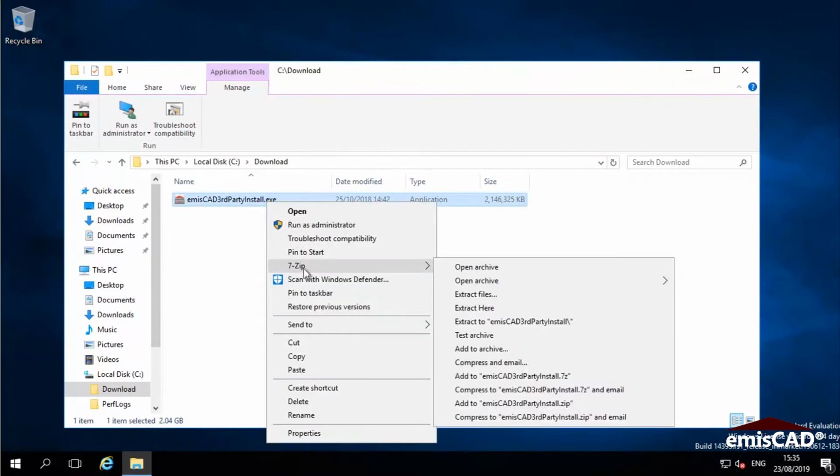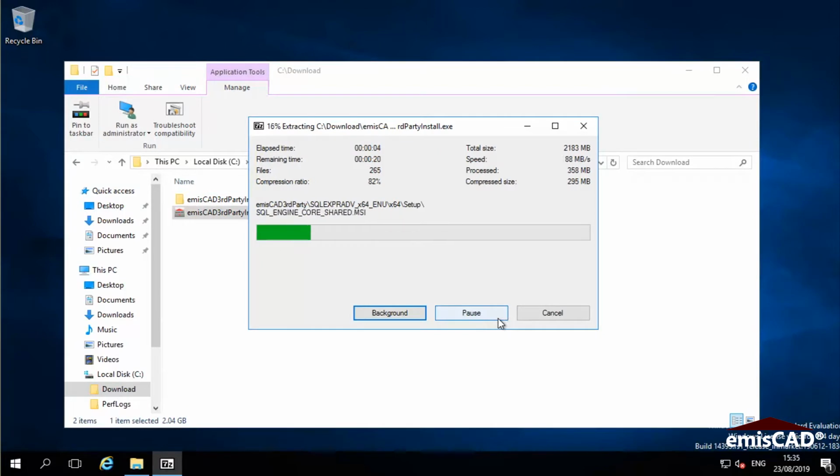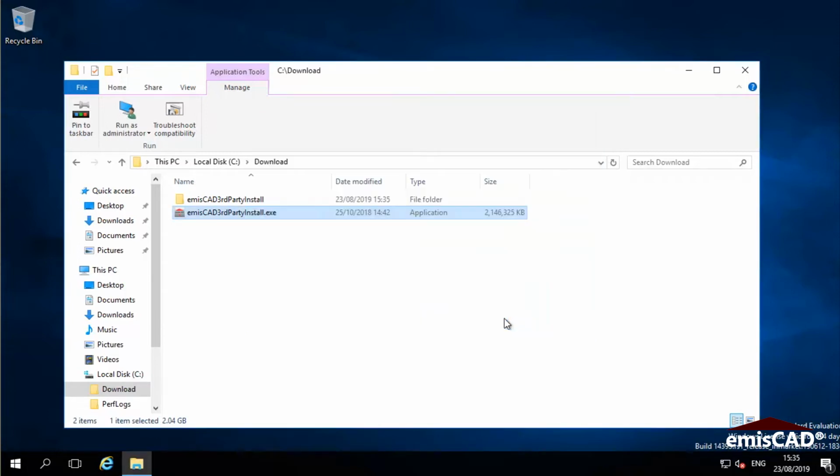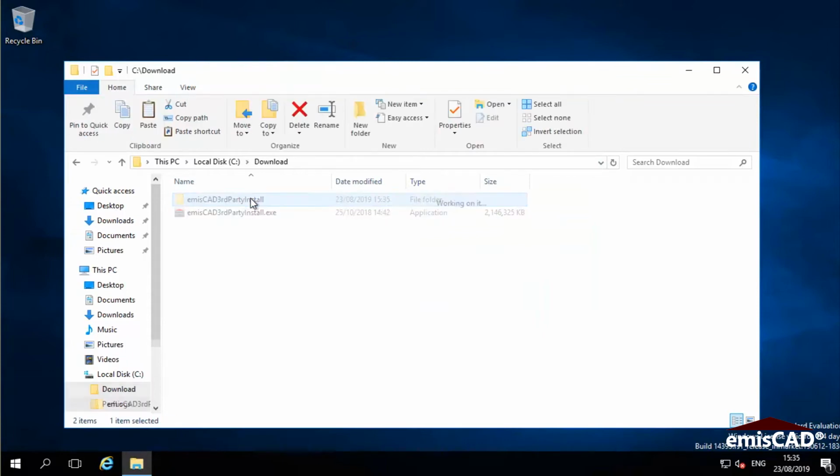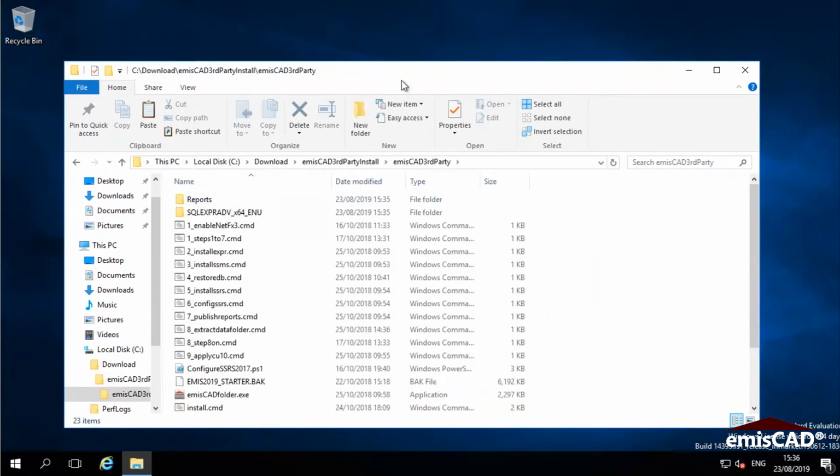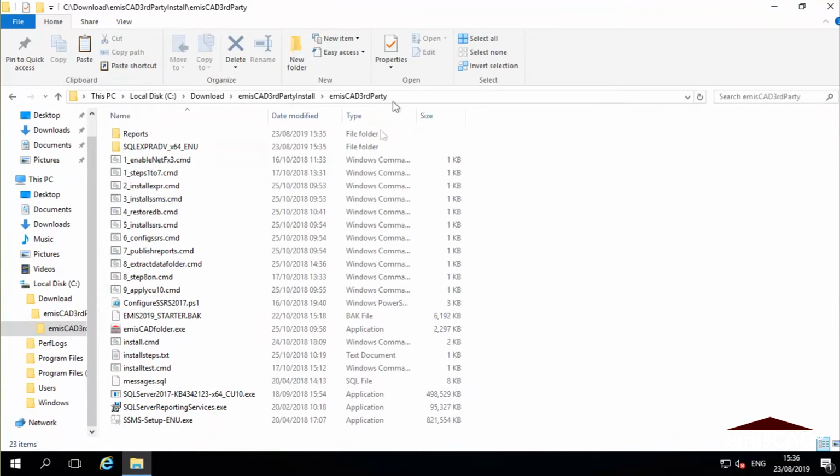So I'm just going to use a freely available compression tool, 7-zip, to extract the contents of the file into a folder, and we'll now just quickly review the contents of that folder. So I'm now just going to explore the extracted folders. I'll just maximize the window to make it a little bit easier to see. So you can see in here all the commands that are used by the self-extracting program to perform all the installations.